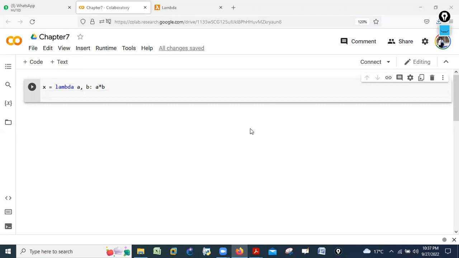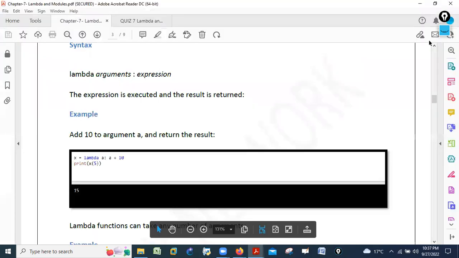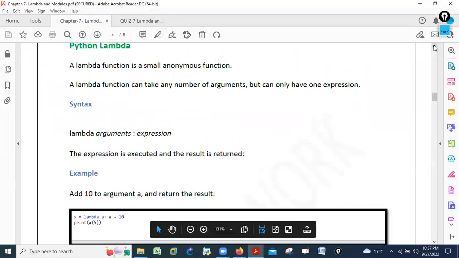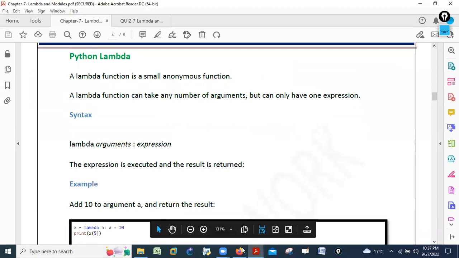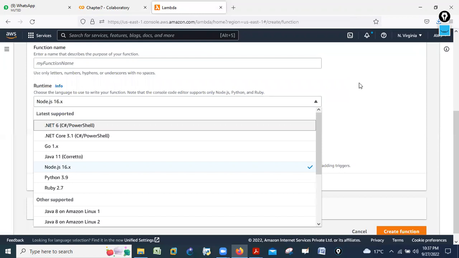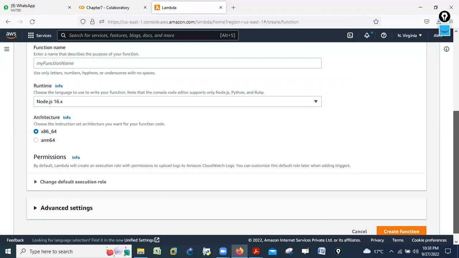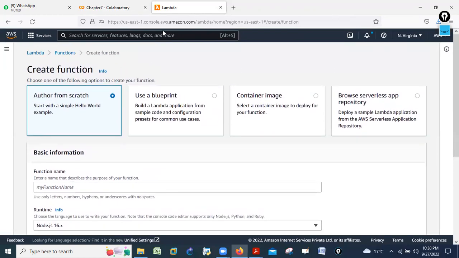Okay, so we are discussing the lambda. I've just started the lambda, right? Before starting, I told everyone where you will use the lambda in real time. So this is my AWS cloud, right? In the cloud also, we are using the lambda.